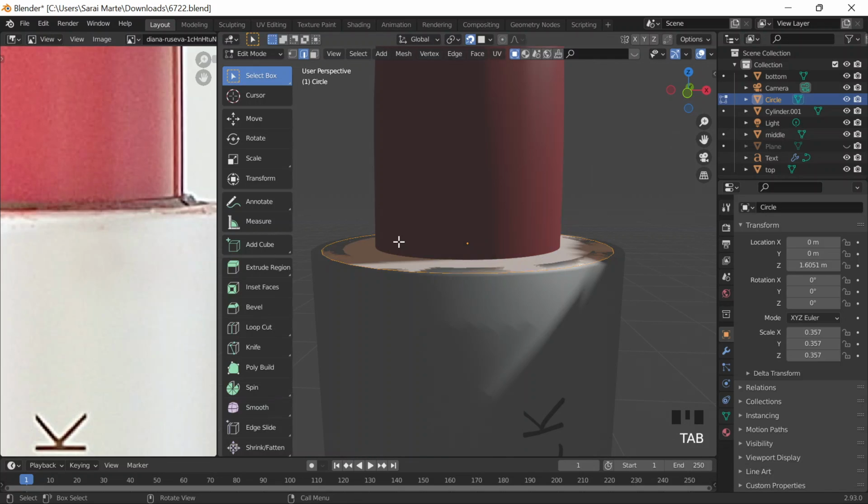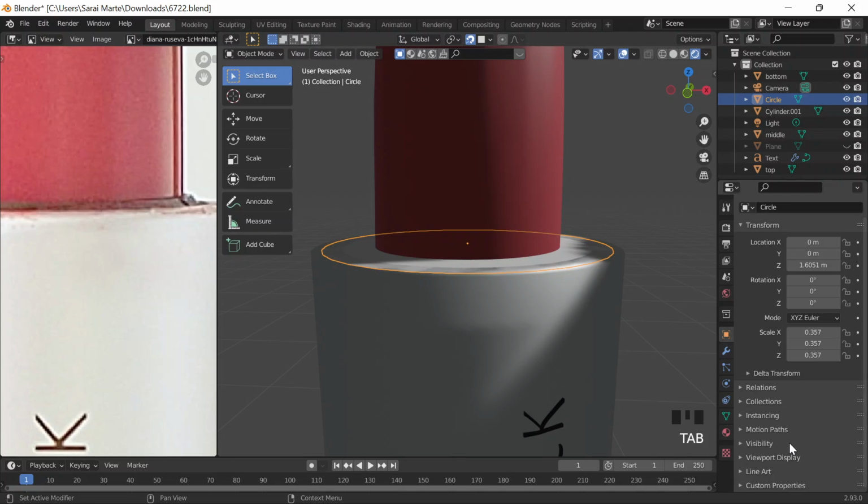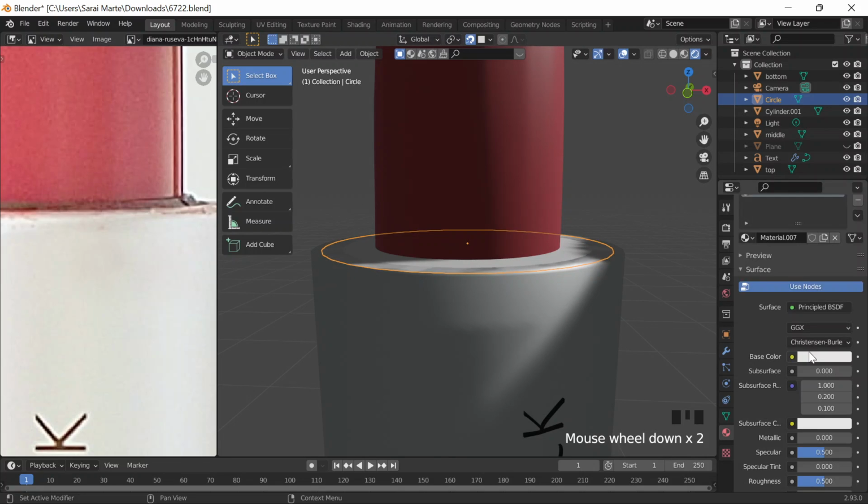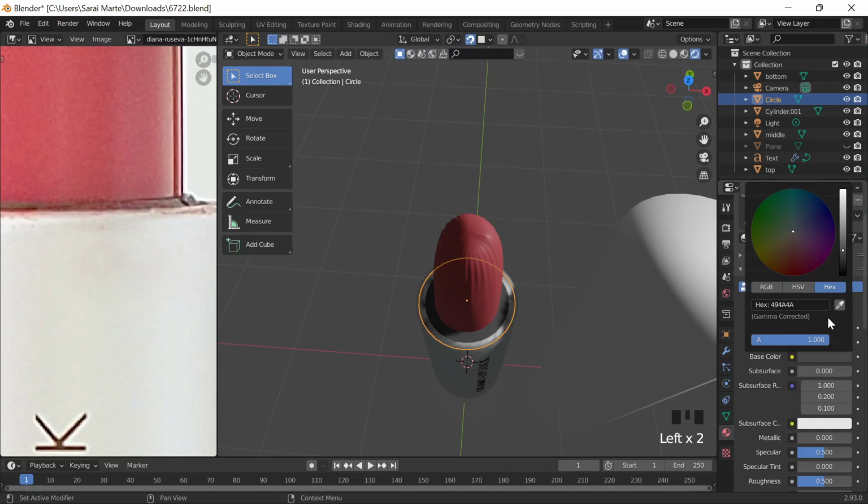Actually, maybe I'll do edge select and I'll select this edge. Or maybe not. You know what? I'll leave it as it is and I'll just change the color. I'll go to material properties, click on new, base color, use a dropper, and then just take that same color. Or maybe not. I don't even know. What the heck did I do? It's 49484A. Gee, I cannot even. Whatever.